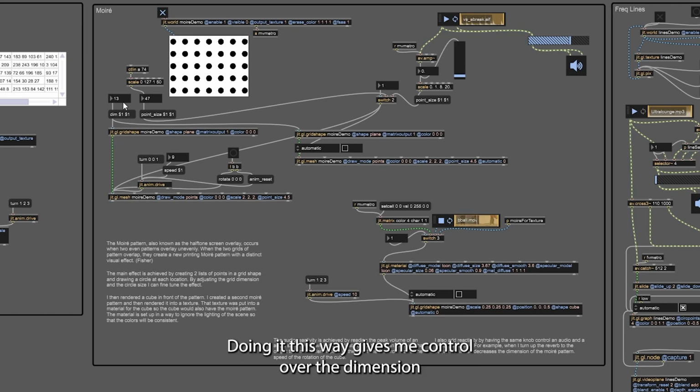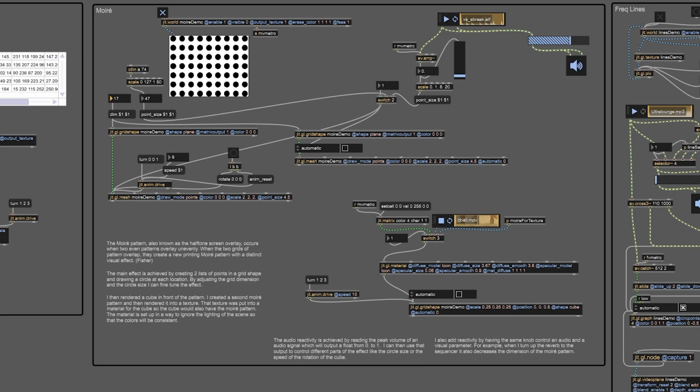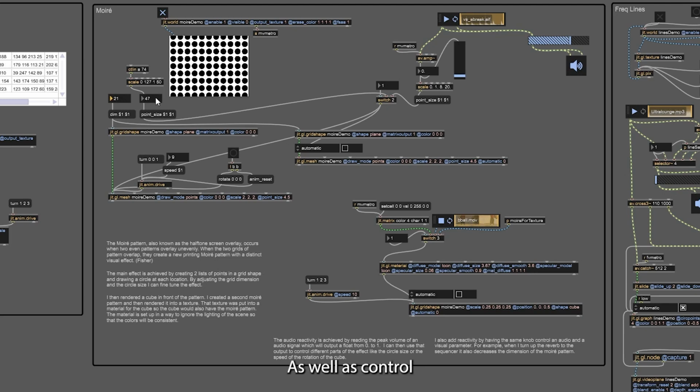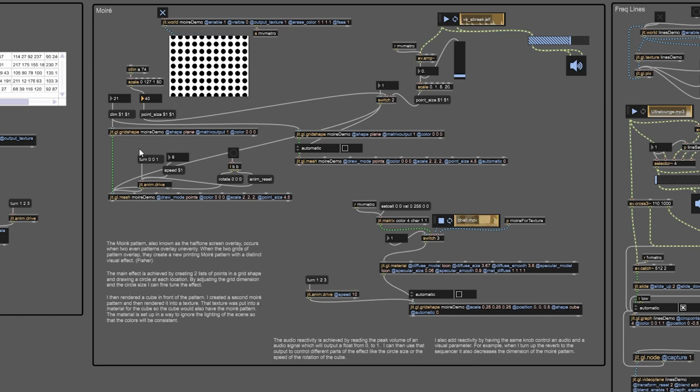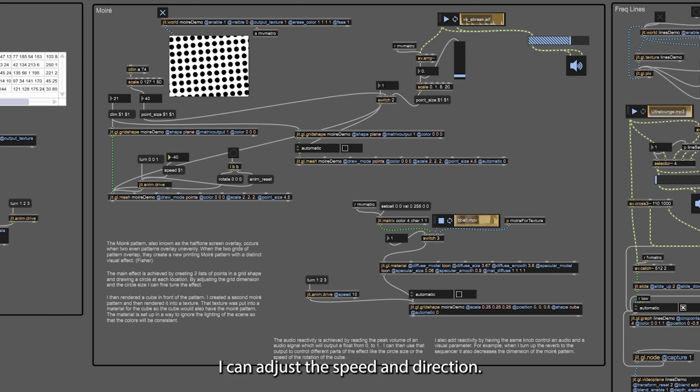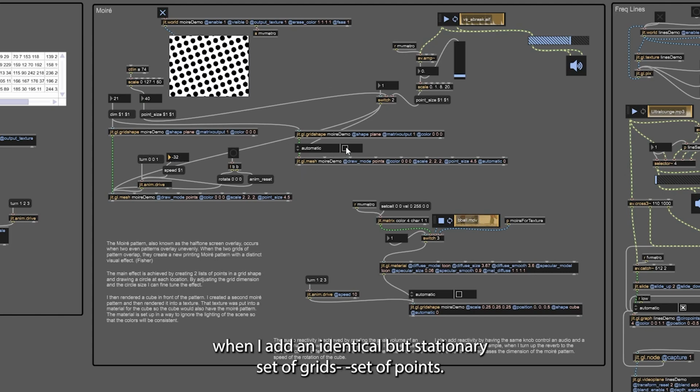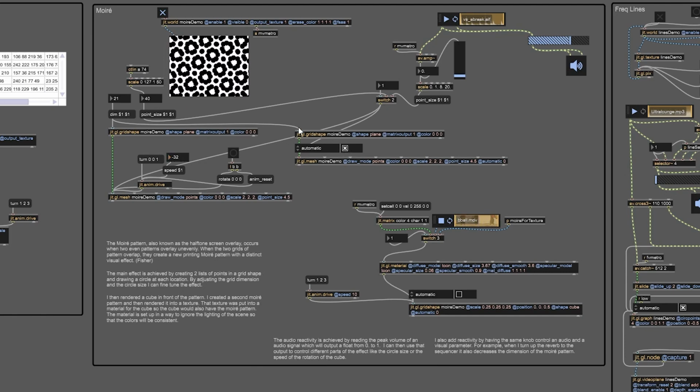Doing it this way gives me control over the dimension of the grid of points, as well as control over the size of each of the circles. I also have control with this anim drive object to turn the grid of points. I can adjust the speed and direction. The Moiré effect happens when I add an identical but stationary set of grids, set of points.